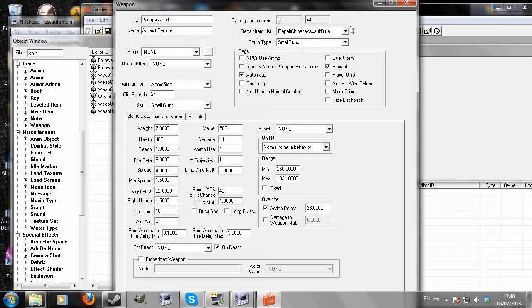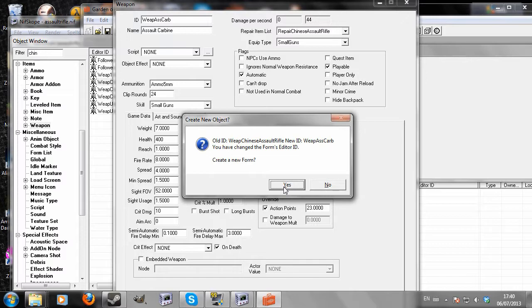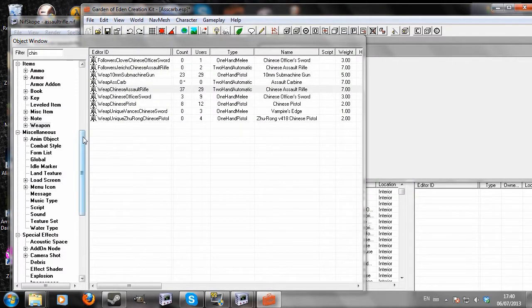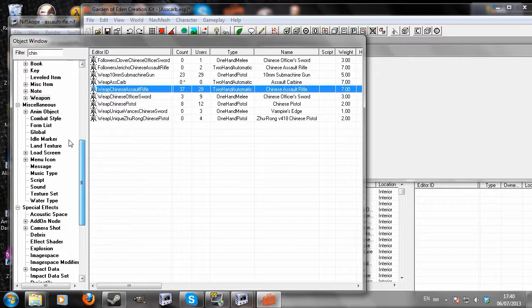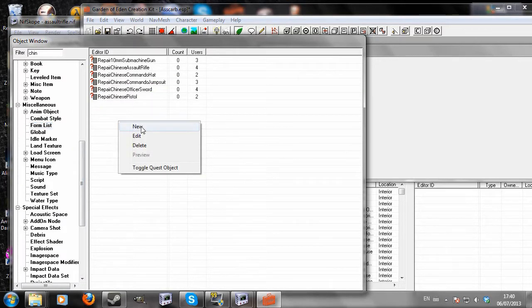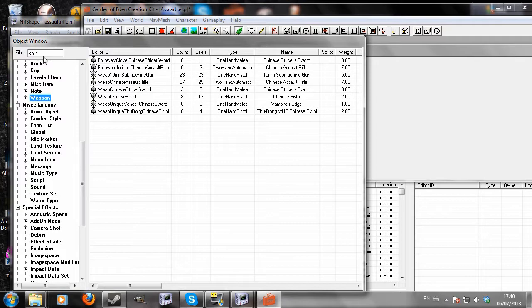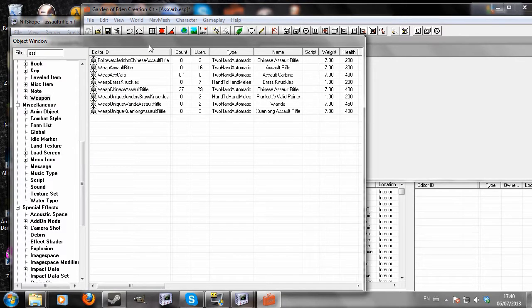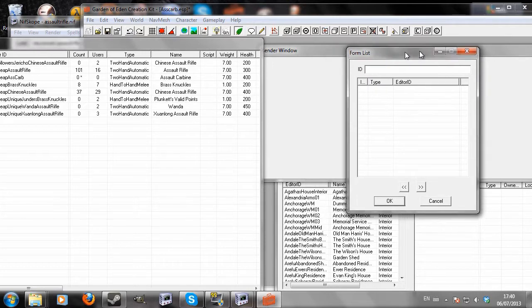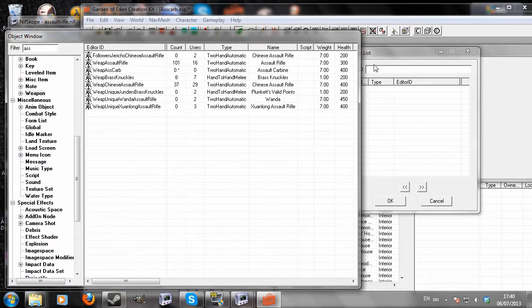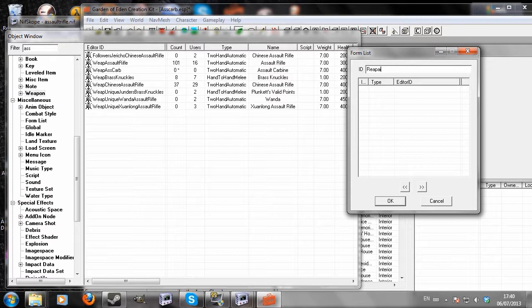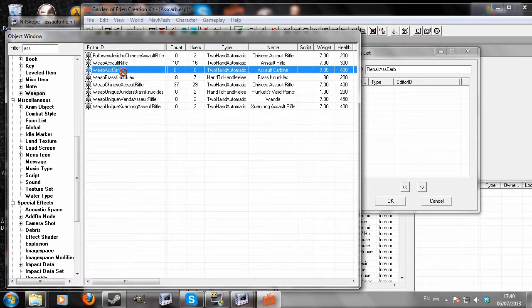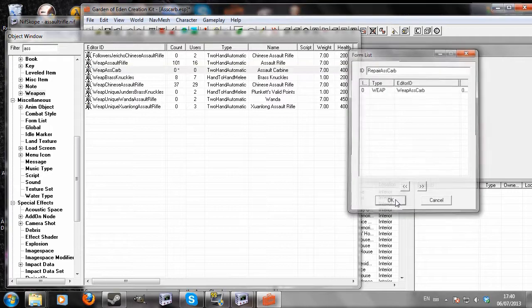Obviously if we want to create a repair list, we're going to have to make a whole new form list. So to do that, yes, create new form, and now we're going to scroll until we find form list and new. Now it's going to go back to weapons, and it's disappeared behind here. Give our form list an ID, like repair assault carbine, and now get our assault carbine, click and drag it over here, and hit OK.